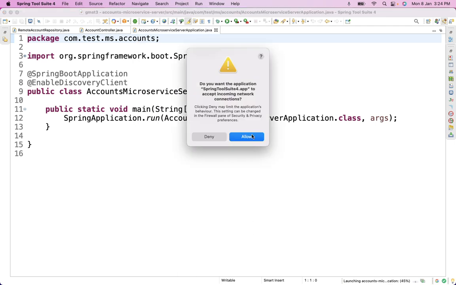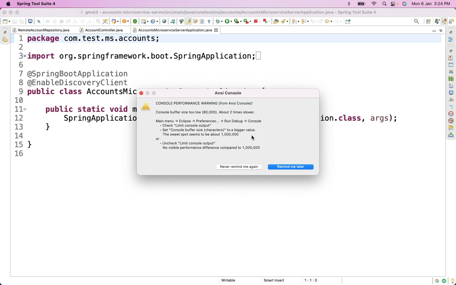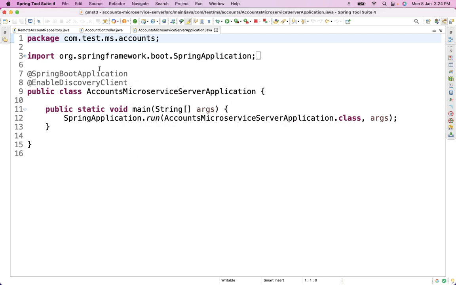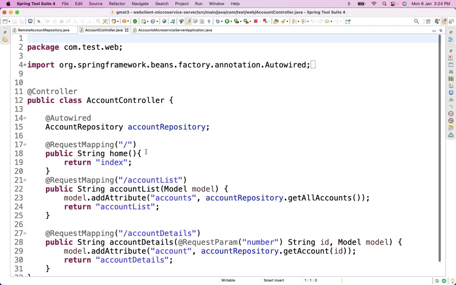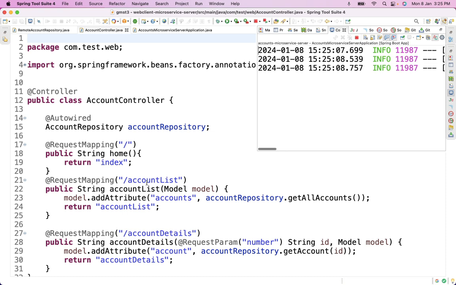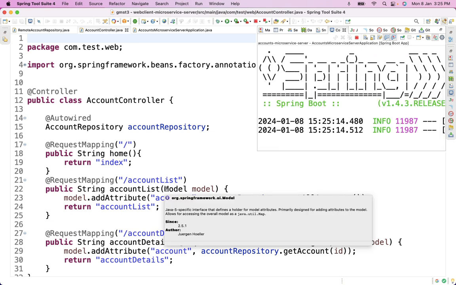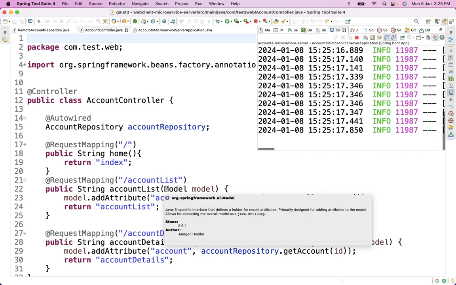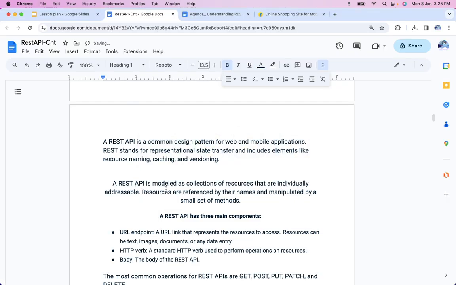So for this, what is the URL or URI? I have the controller layer here. I'm displaying the home page first, then the accounts list and accounts by details. That means the list of all accounts, and account by number, which means one account. Here are the verbs: how we can give the list of all the data and the list of one record.